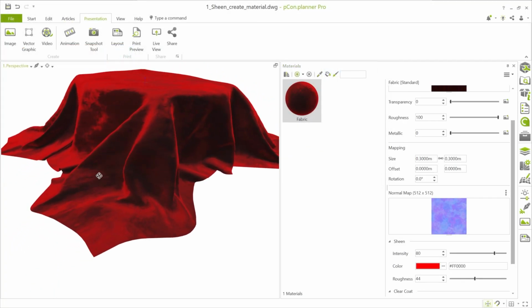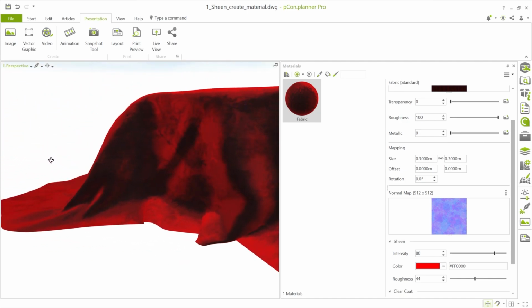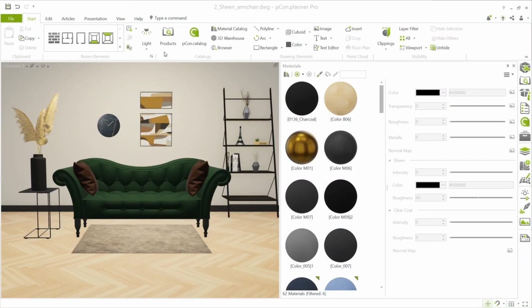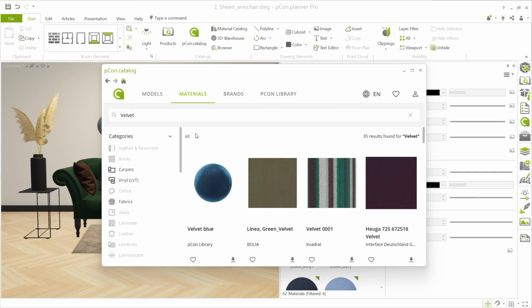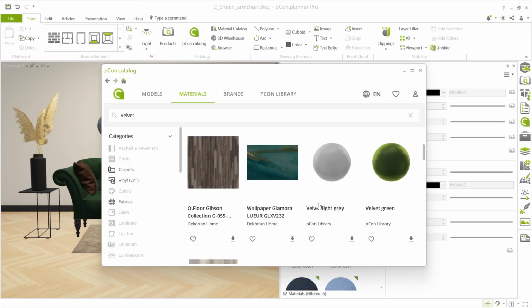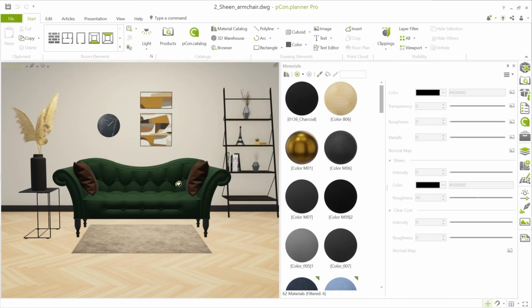Your material is now ready. Let's see how it looks in practice. One example of using velvet fabrics is upholstered furniture as shown in this scene. With a single click on the pCon catalog, you can access the material selection. Search for velvet and you'll find several examples in the pCon library. Select a suitable template and apply it to your furniture after downloading.